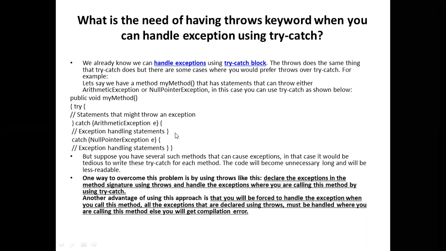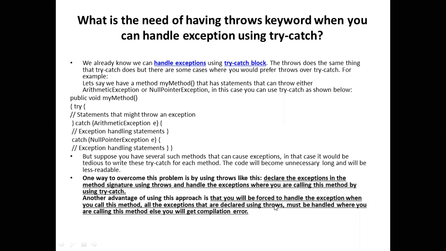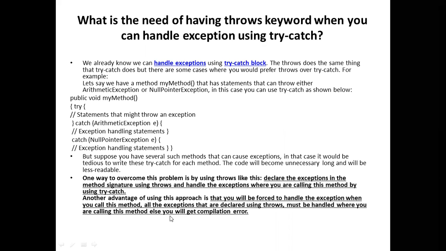The second advantage is that you need to handle the exception when you call that particular method. So you cannot ignore that exception in a particular method. This is the second reason.